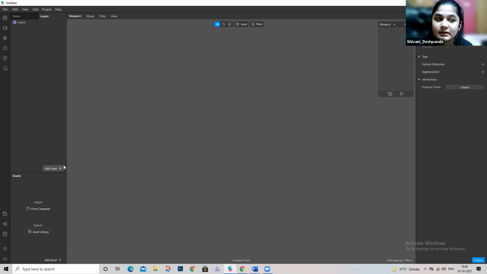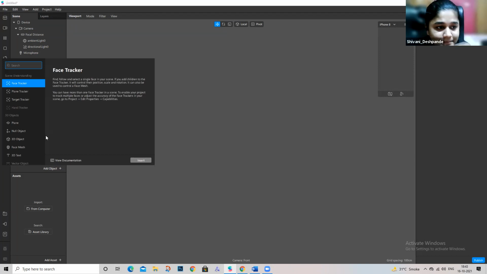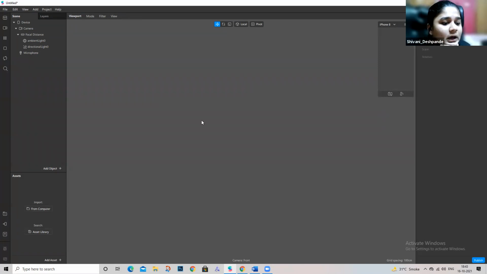In the layers, we can add layers from here, depending on how many layers you want and the kind of materials you have. We can change the hierarchies and so on. So coming back to the scene, we can add different types of objects over here, like face trackers. We can just do this to add it.